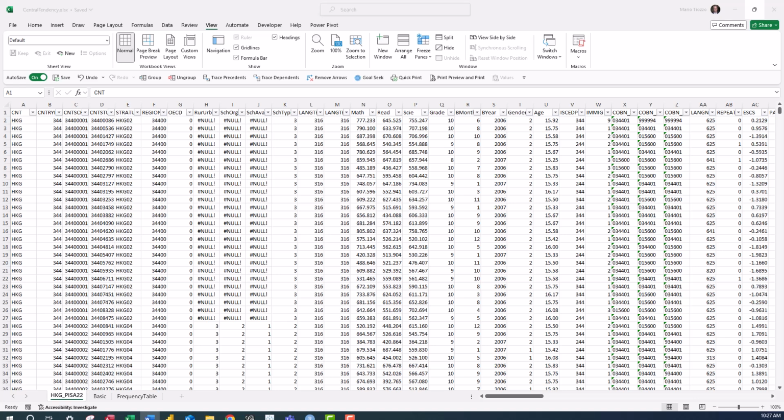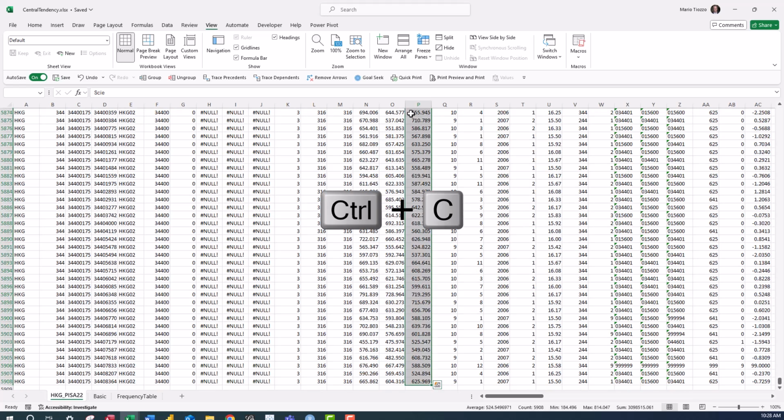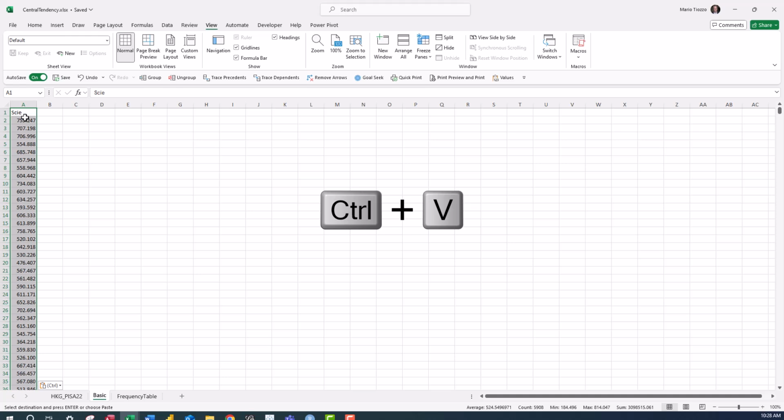Okay, let's start calculating. Here, once again, we have a modified version of the PISA 2022 data for Hong Kong. There's a lot of data here, so for our purposes, we will use the science score data in column P. Let's copy and paste it into another sheet to focus on this data series. So go to the data series, at the very top, and press Control-Shift-Down to get all the data series. Control-C to copy. Then let's bring it in here into an empty sheet and press Control-V to paste it.